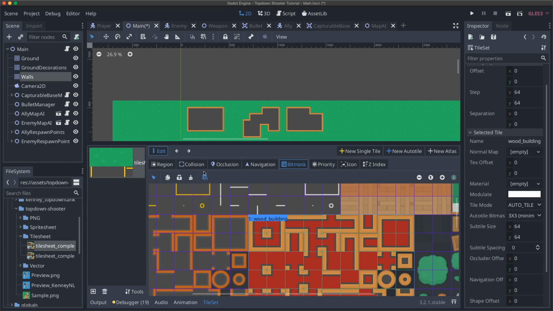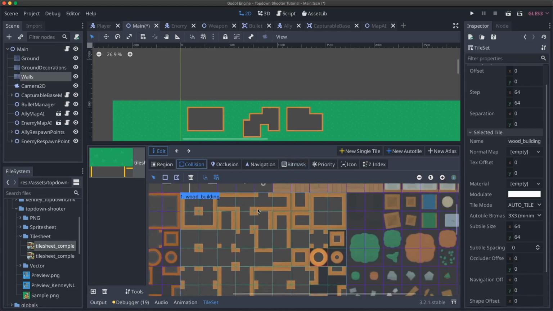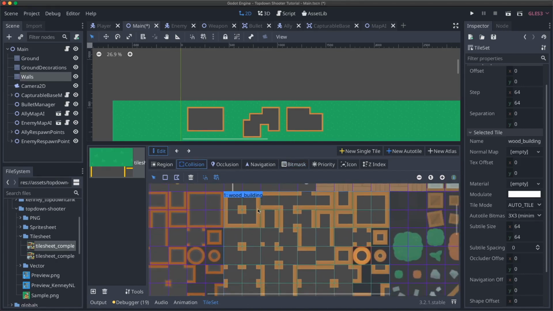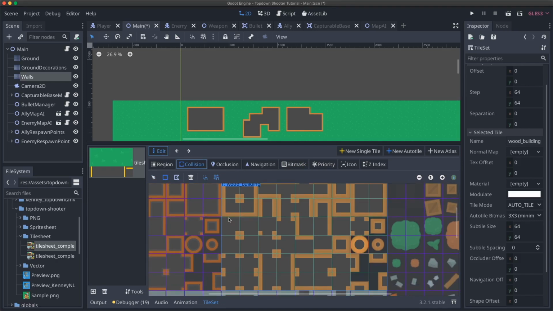So let's get to collision. This is one of the more tedious parts of working with tile maps, so I'm probably just going to speed this up, but I'll show you real quick. In order to do collision, you have to set it on a per tile basis. I can select create a new rectangle, click this button here. You can also do polygons instead of a rectangle, but I'll just do a rectangle.